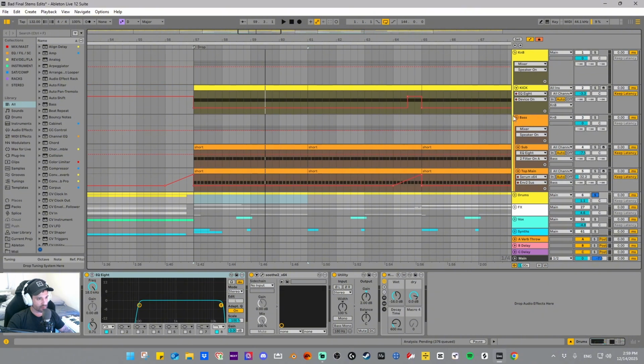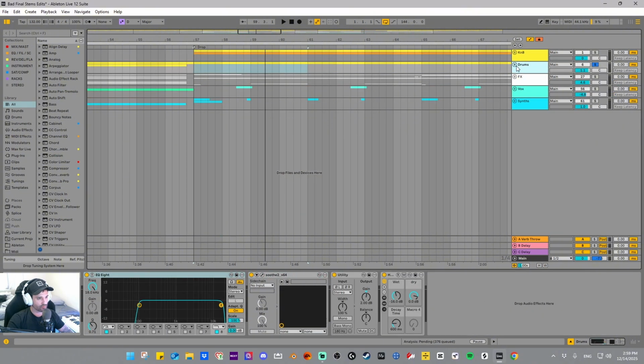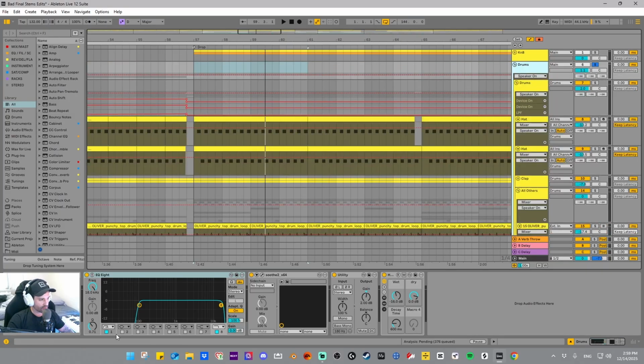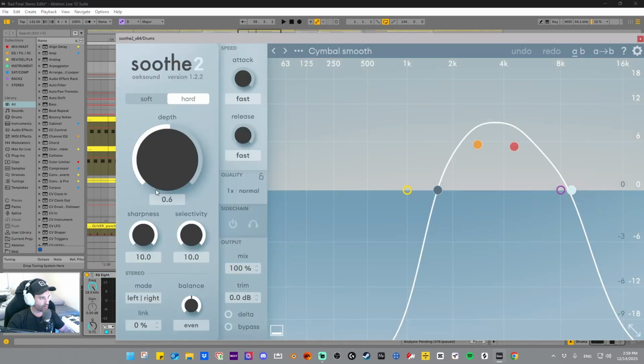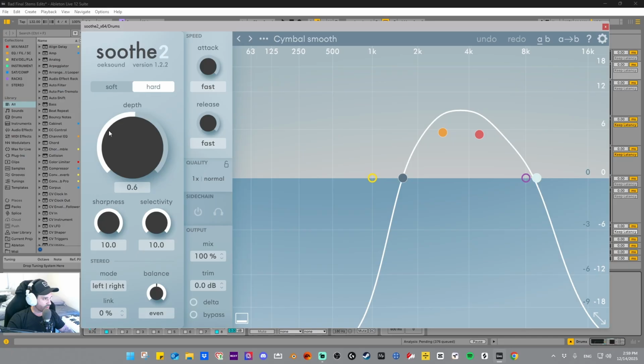Yeah, and that's pretty much our bass and kick. And those go into one group. Then we got drums. Drums, we cut out the low end on the group itself. Have a Soothe 2 on here. Barely doing anything, but it is doing something.